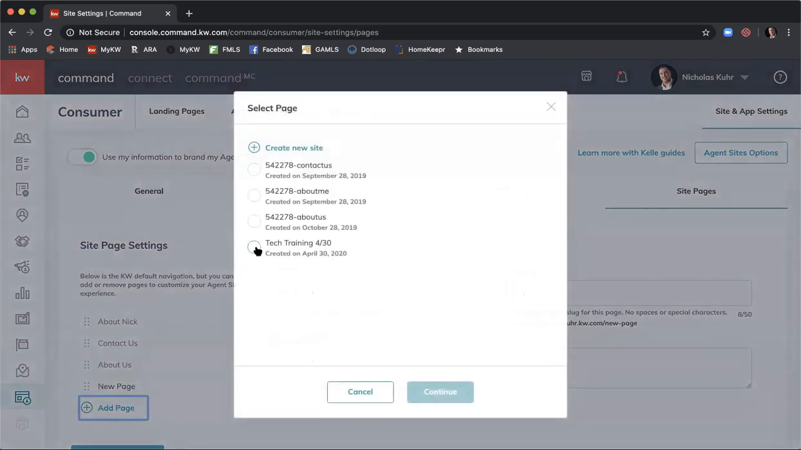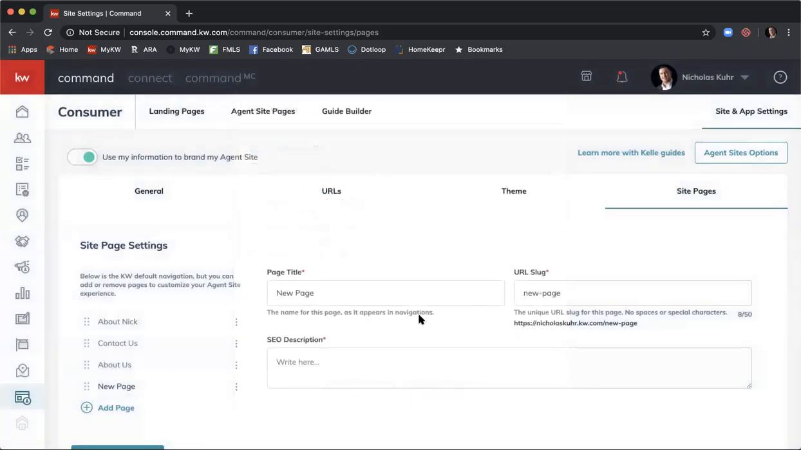I will select Tech Training 430 because that's the page that I just made. Click Continue. And over here, it gives me these options to fill in this information. So page title: I'll name it Tech Training 430. You can name this whatever you want. This is what is going to show on that drop-down navigation menu, so make sure that whatever you put here is something that you want your consumers and clients to see.